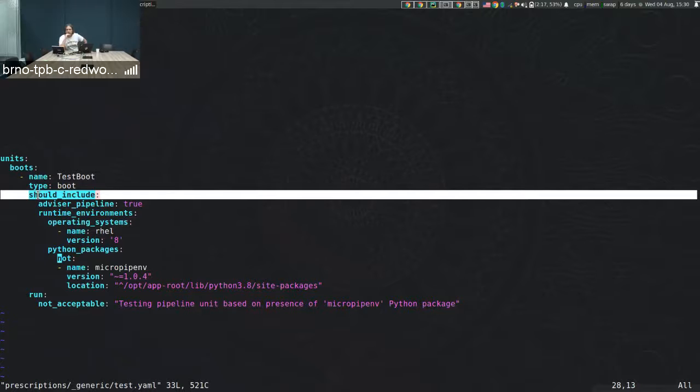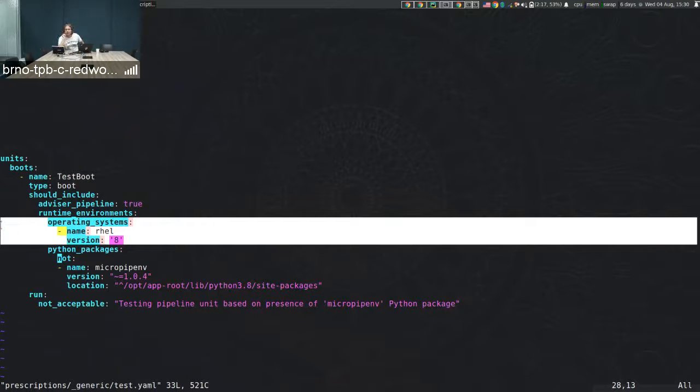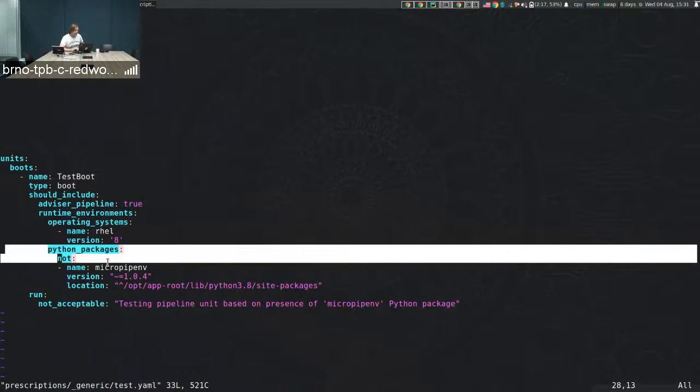We have one section, should include, that states when the given pipeline unit should be included in the resolution process. So we include this pipeline unit when users use the operating system Red Hat Enterprise Linux or UBI in version 8. And we include this pipeline unit, which will adjust or inspect the resolution process, when specific Python packages are present in runtime environments.